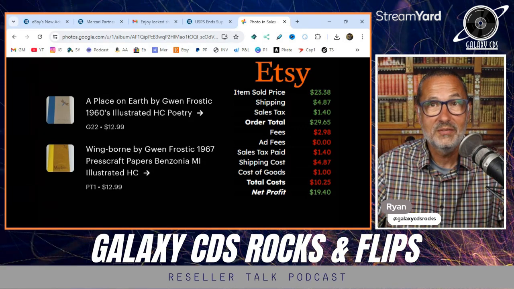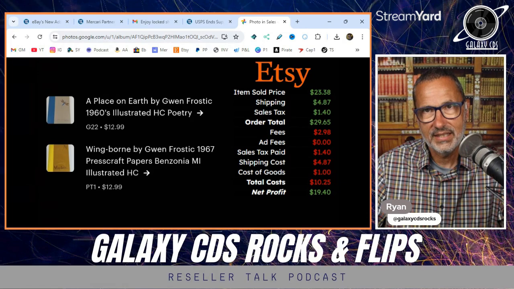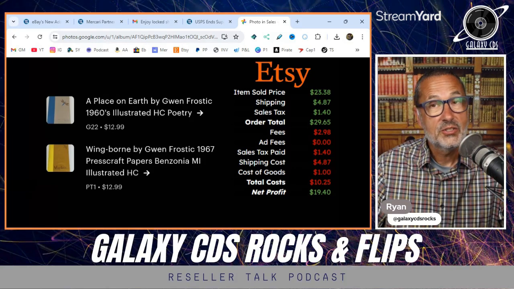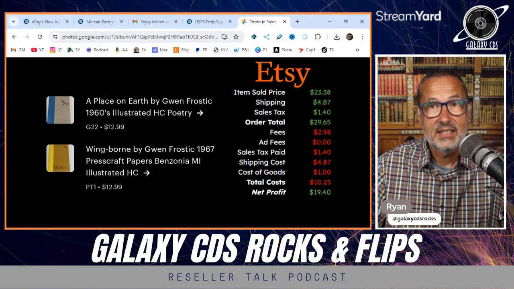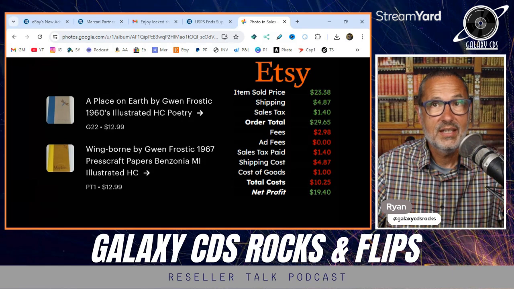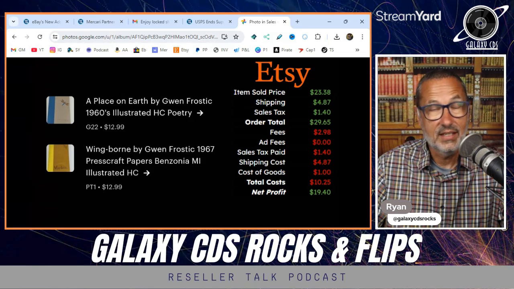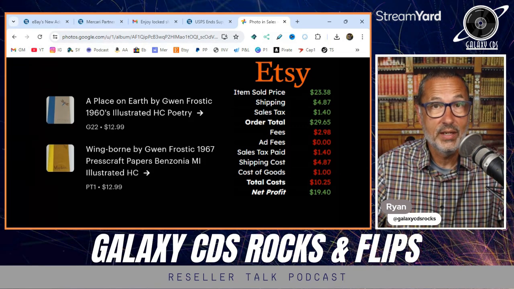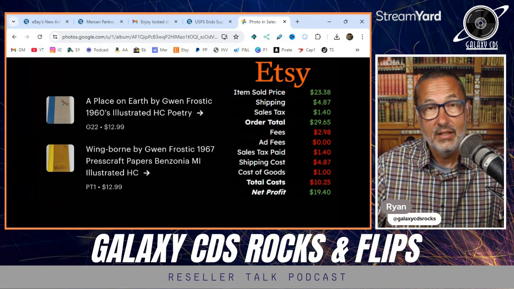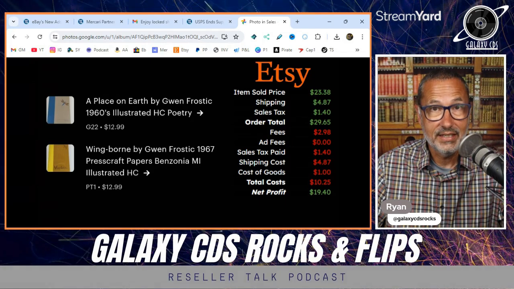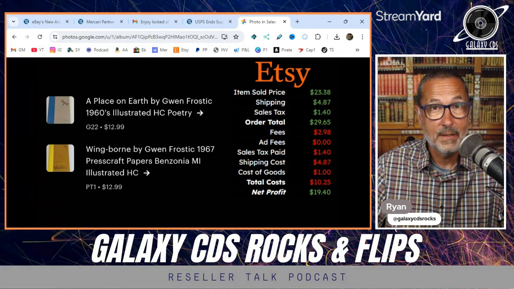They both sold for $12.99, less my discount on Etsy. So $23.38. Just $2.98 in fees. My dollar cost of goods sold meant a $23.38 sale netted $19.40. I really like these Gwen Frostic books if you can find them. They consistently are $12 to $30 items. They're not very common. They're hard to find.